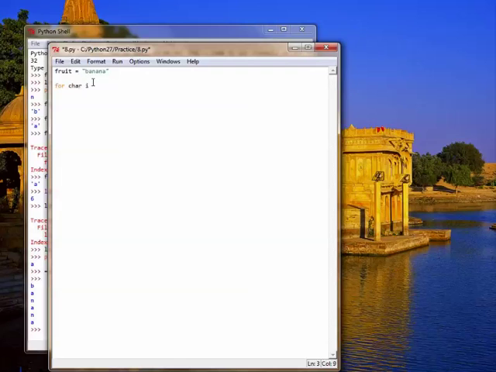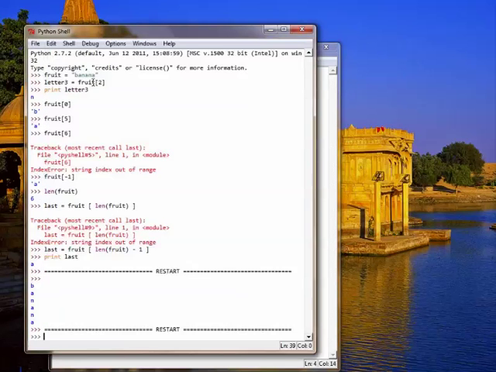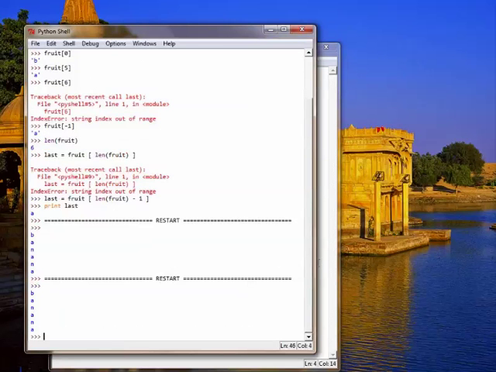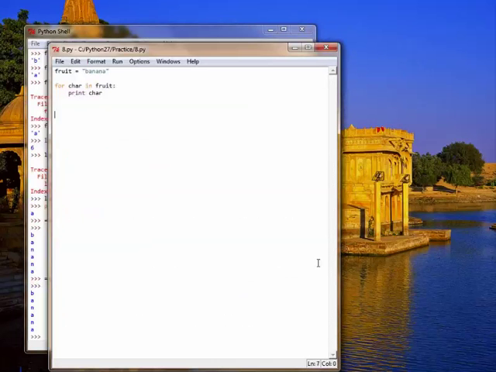So for char in fruit, print char. Let's see what it does. Prints the same thing. So 4 or 5 lines of code has been cut down to 2 lines.